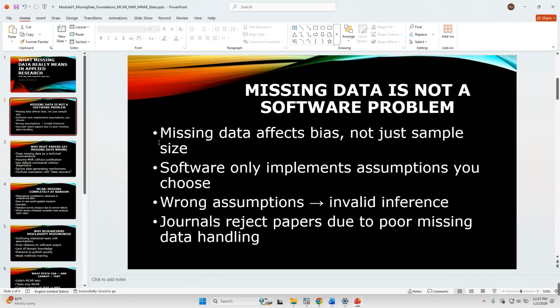You understand? So in this video, I'm starting by saying that missing data is not a software problem. Sometimes there are underlying reasons or factors that you need to understand before you make a decision. Missing data affects bias, not just sample size. If you have 1,000 observations, equivalent to a sample size of 1,000 individuals, and let us say 20% are missing, then the missing data affects the biasness of that data.